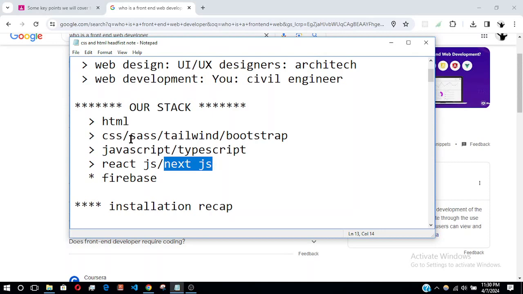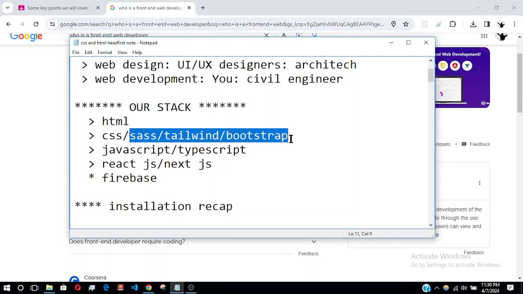Now, Sass, Tailwind, and Bootstrap, they are built on top of CSS. This is a library and these are all frameworks. But the good news is that if you understand any of these, you'll be able to use this. From here to here, they just simply make your work faster and reusable, especially in complex projects.